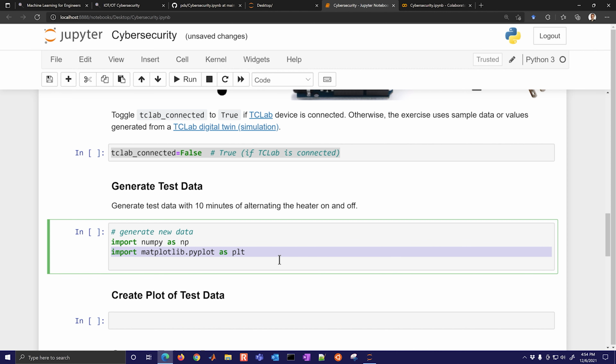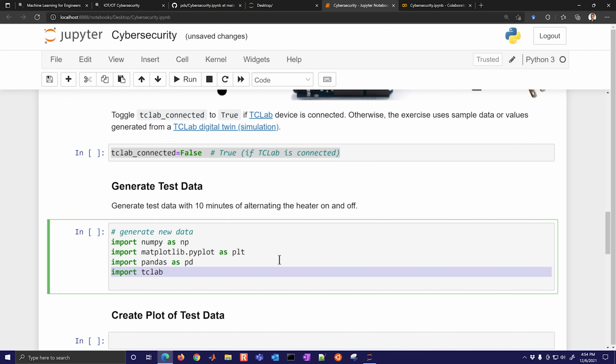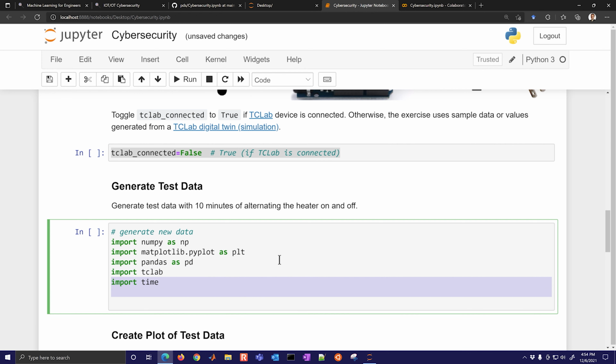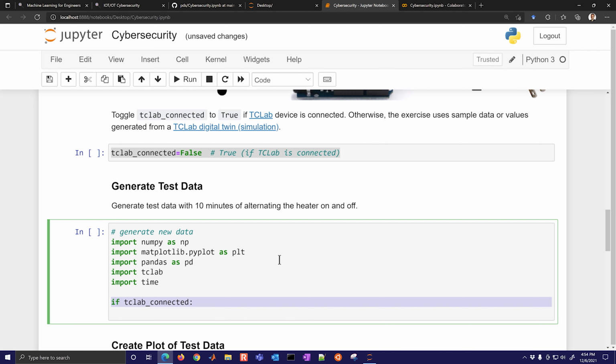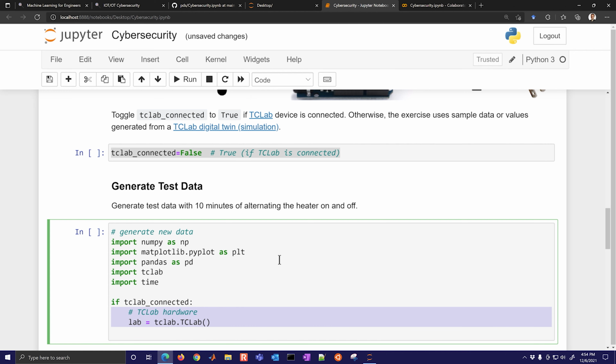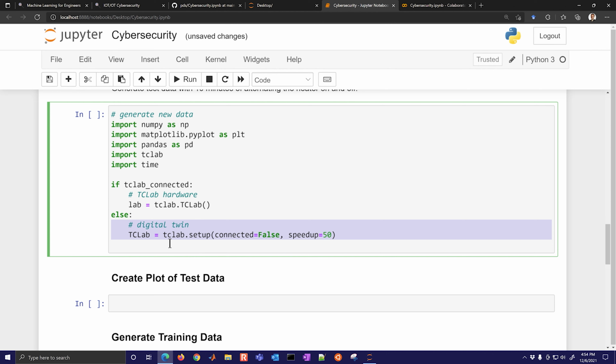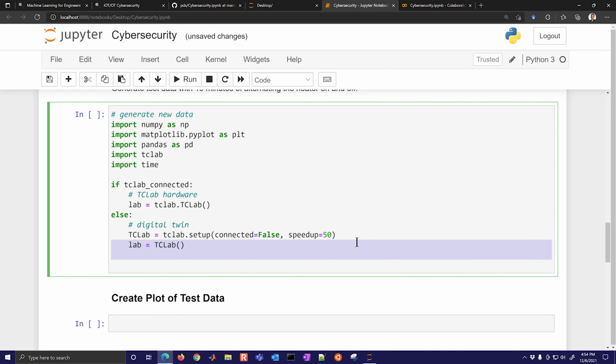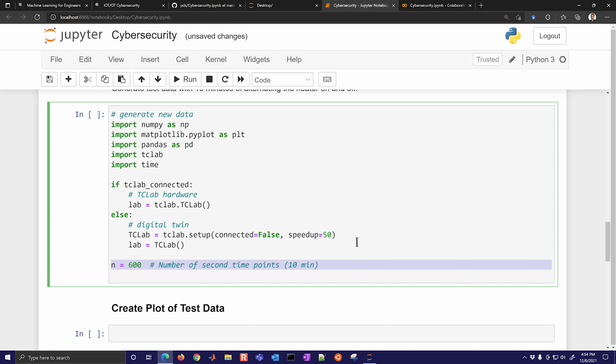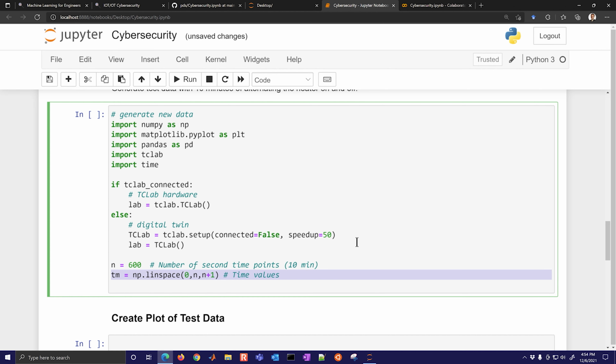So I'm going to import some packages like NumPy, Matplotlib, Pandas, the TC Lab package. You can pip install TC Lab, and time. So I'm going to say if the TC Lab is connected, then I'm going to connect to it, else I'll use the digital twin. I'll set this up with connected equals false, and I'll put a speed up in there as well. So I can specify the amount of speed up versus real time, and I'll just say 50 for that, and then I'll connect the lab. And then I have the number of second time points. Okay, so this is going to be 600 for 10 minutes.